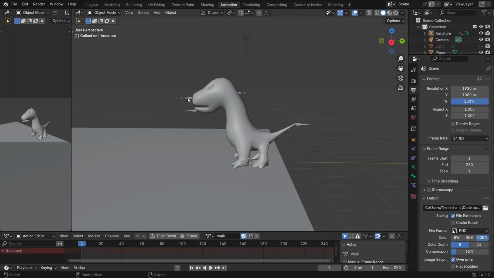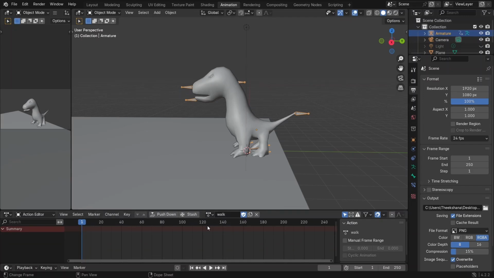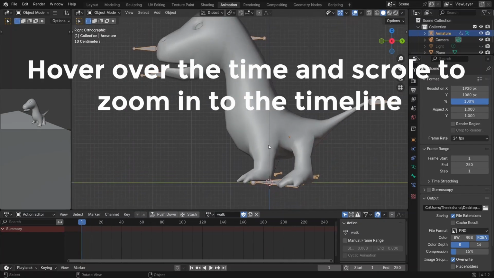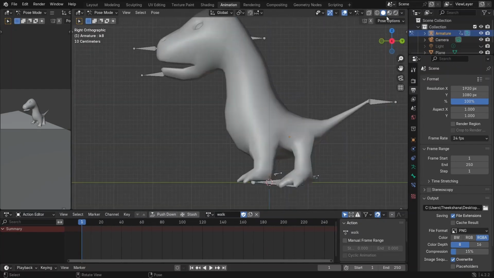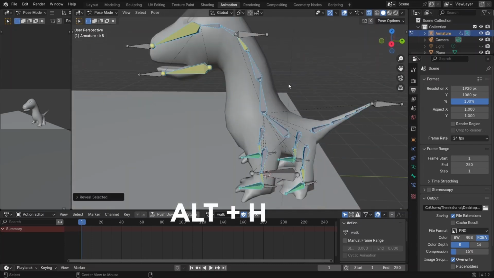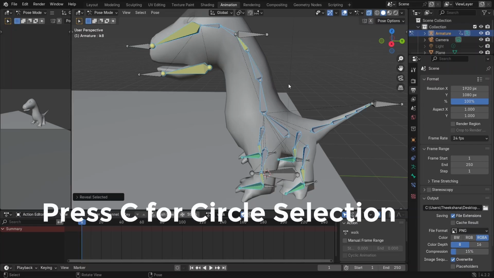Okay, so select our armature. Now I'm going to make the timeline a little bit larger. Numpad 3, go to sideways. Now I'm going to pose mode and I'm going to enable the X-ray so I can see all the bones. In the previous video, I hid some bones, so I may need some of the bones back. I'm going to press Alt H to unhide the bones. Now I'm going to press C for circle selection.